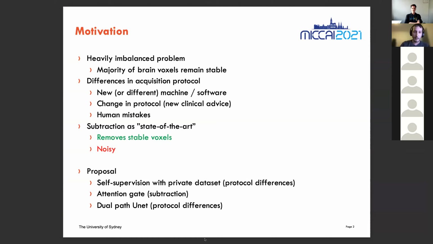So as you all know by now, probably, this is a highly imbalanced problem. There are just a small number of lesions and a small number of voxels that are new lesions for each patient. There is also this problem that since we have images from two different time points, there are usually differences in contrast, sometimes even differences in acquisition protocol for multiple reasons.